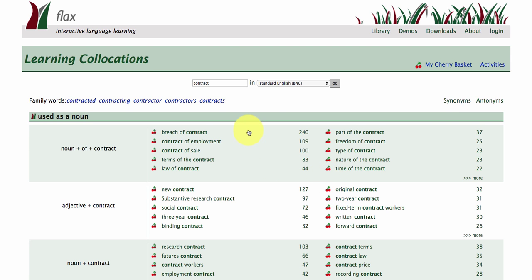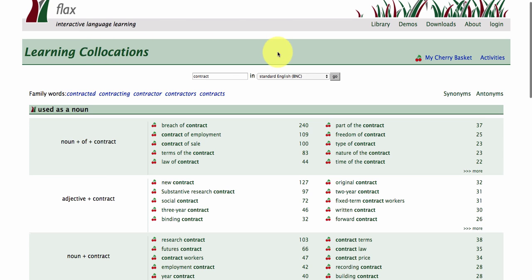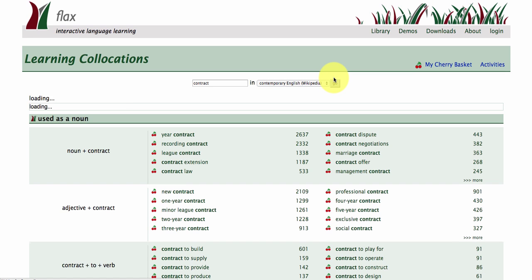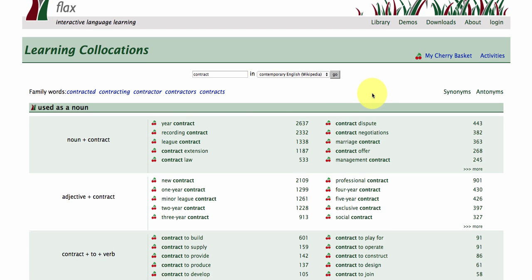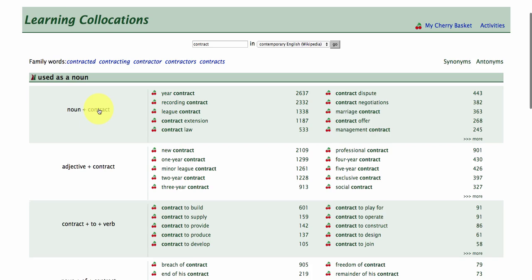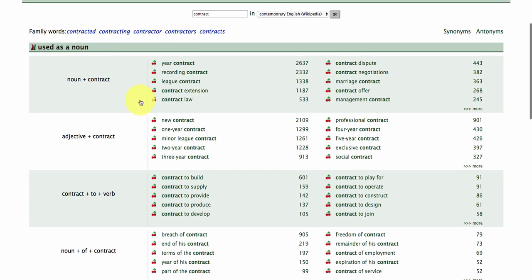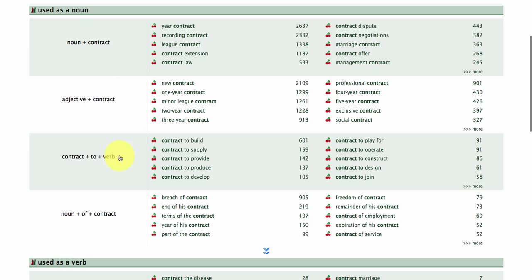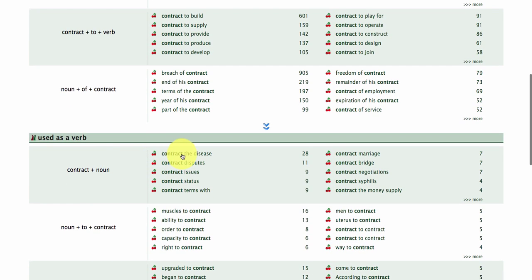And you'll see we've taken you to a larger collection within the Flex project called Learning Collocations. And this is a really huge database of language. And I'm just going to show you there are three different databases that you can search. I'd recommend the Wikipedia one because once again, it's a really large database of language. And you can see this word contract as it occurs as a noun. So nouns plus contracts, so year contract, recording contract, adjective, okay. And then used as a verb, so contract the disease. So that's a very different meaning of contract from medicine. But contract disputes, that would probably be quite relevant.